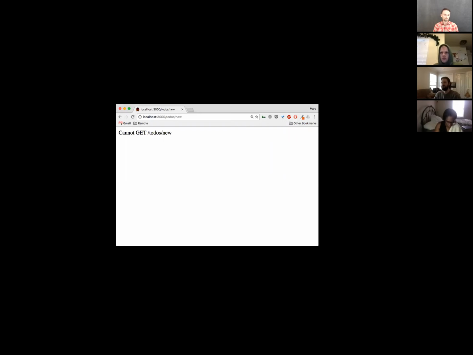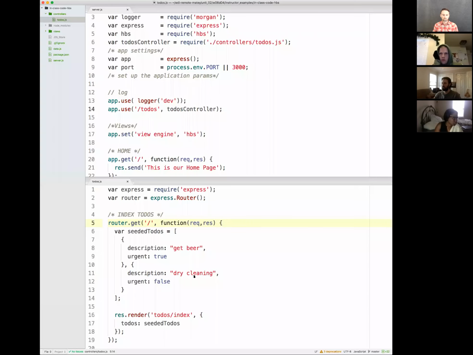But this / in our router.get, I'm not sharing my Atom anymore. Let me go back to Atom. Yeah, so this / in get, that's going to be like the beginning / for this route. So it's going to be /todos, and then that /.